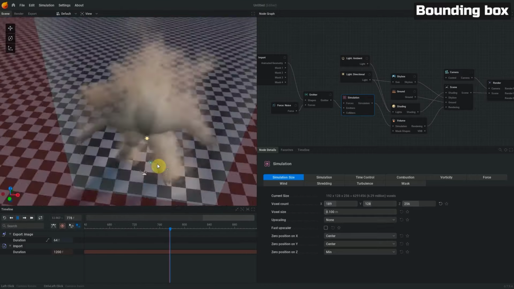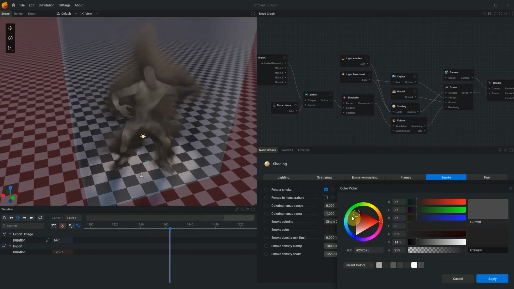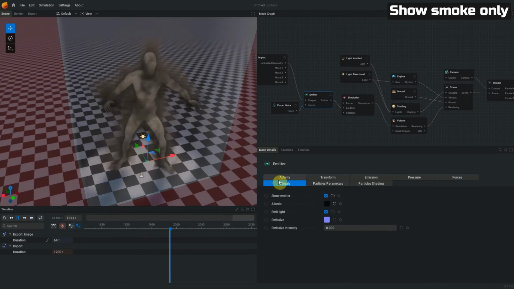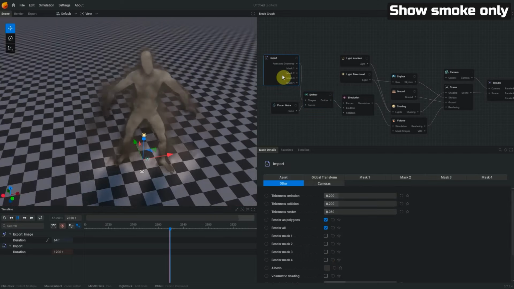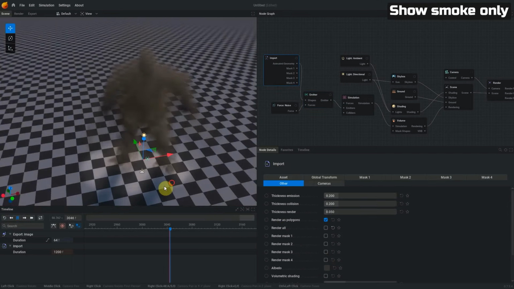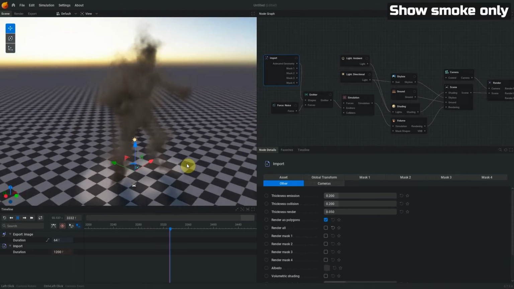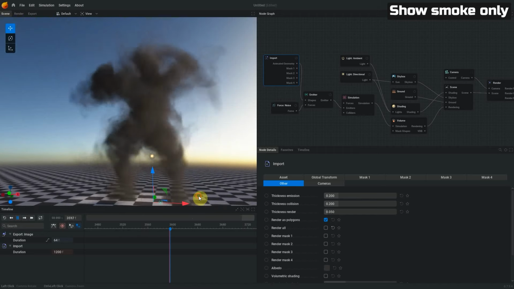I mean, we just tweaked so few parameters. I actually do want to play with the shading a little bit here, get it kind of dark. And you can also go to the emitter visuals and turn off the show emitter. Go to the import node, turn off render all if you don't want to see the guy in there. So now we just have the smoke.